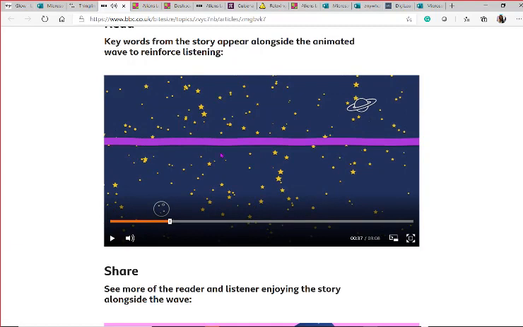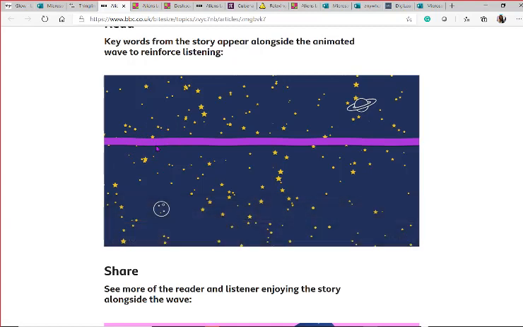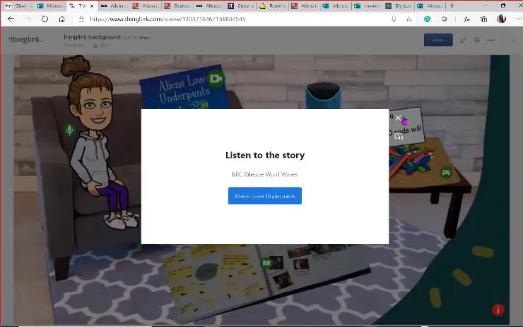So you can see that the line moves. As the tone of the voice and the repetition and everything changes, the line mirrors that as well. So it encourages concentration and engagement and really listening to the words. There's various different stories on there. I just chose Aliens Love Underpants because that was the theme of the Thinglink.